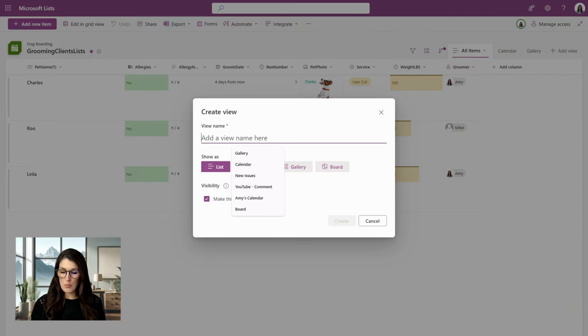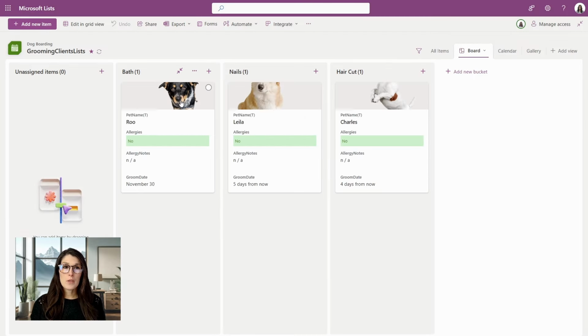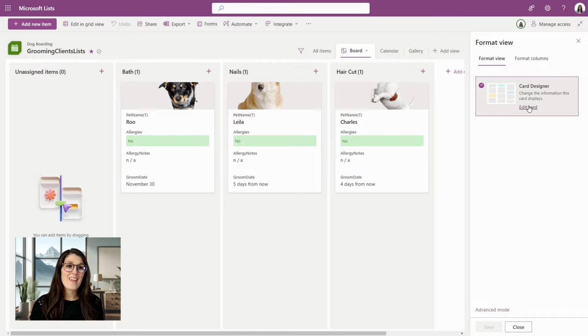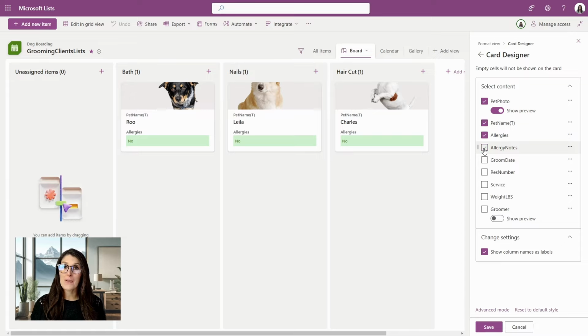So let's now create a board view. We will select board, which puts your list into a Kanban style layout. And the boards are organized by different column types. So not all column types are applicable for categorizing your board view. But in my example, we can organize our board by allergies, which is that yes, no column, or our services, which are our choices for haircut, bath, or nails. So let's organize this one by service, and we will create. So similar to the gallery view, we can select the dropdown for our board view and go Format Current View and then Edit Card. And this is where we can once again add or remove information to expand or condense our cards.